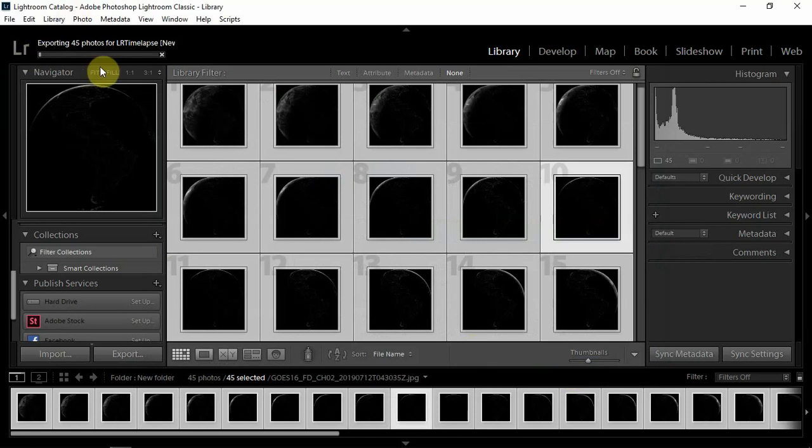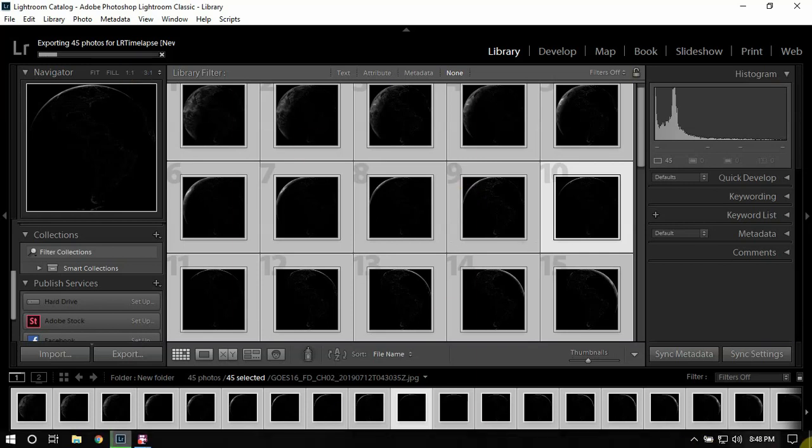This is going to export all these photos. Then if everything goes well, once this is done, LR Time-Lapse will pop up so we can render a video. I'll pause this, then come back when it's done.